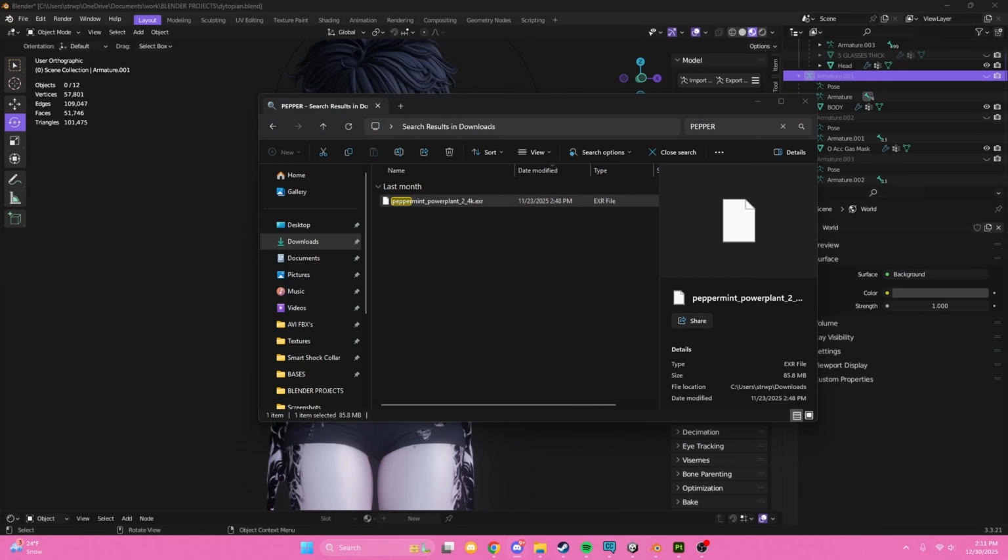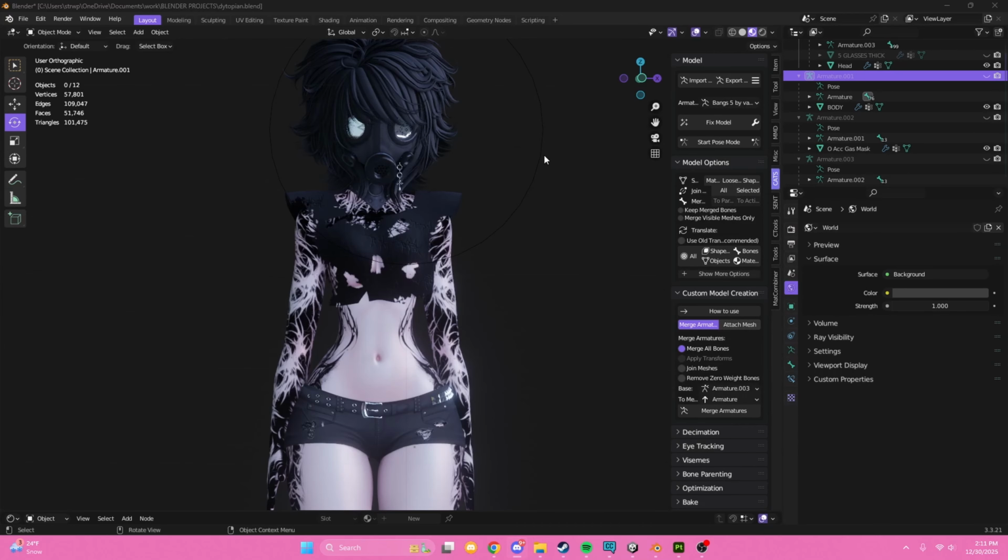So that website, you can grab any PBRs off of there. If you want a different lighting, but for now, we're just going to use the Peppermint Power Plant one that I like to use, because I know how to use it, and you need one. Just give it a minute. It's 85 megabytes, so it's going to take a while to send.